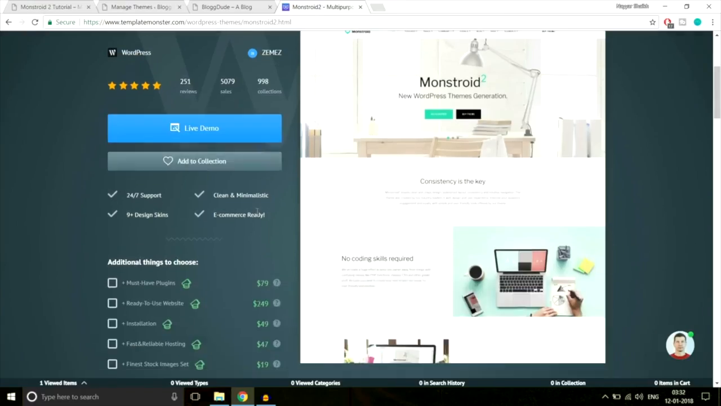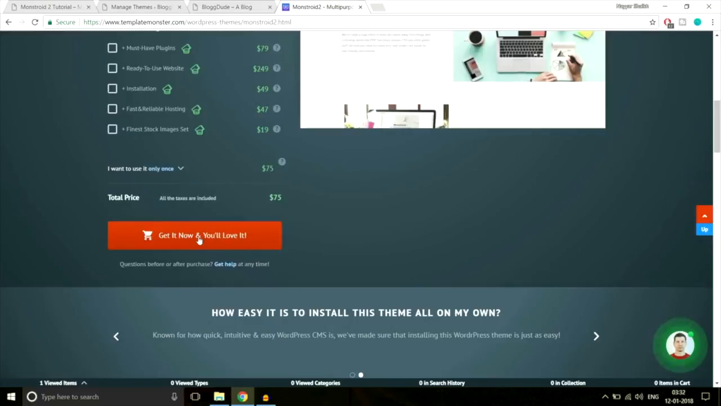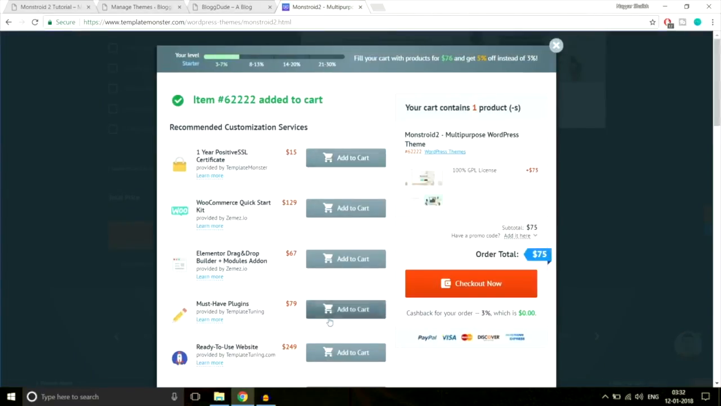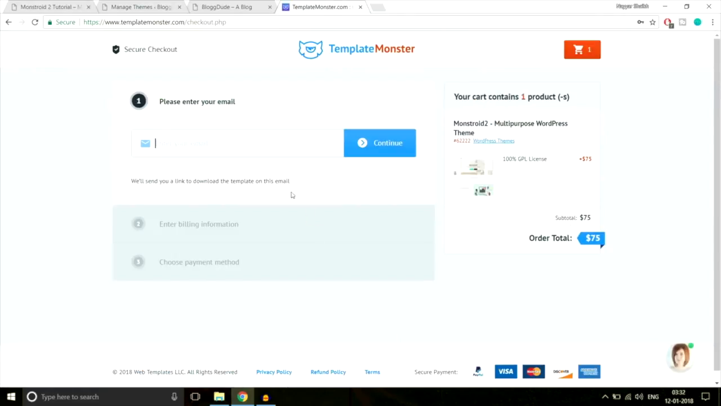Now if you want to get this theme, just click on this button. It says get it now and you'll love it. You don't need to add anything from here. Just click on this checkout button. Now enter your email address over here. Then click on continue. Okay, I already have an account, that's why it is asking for my password. I'll just select my account and click on go.